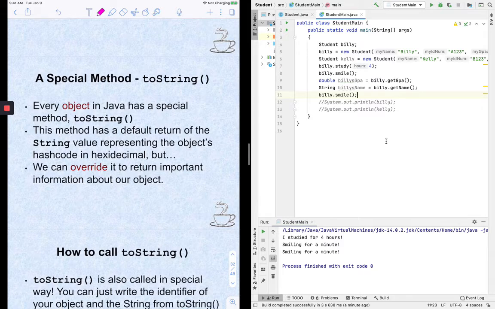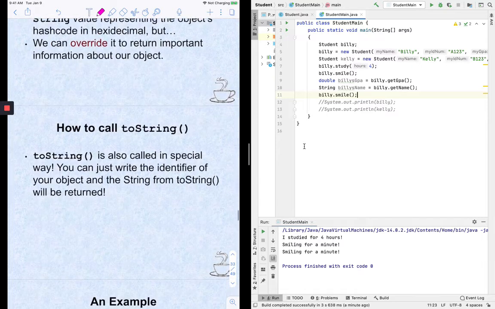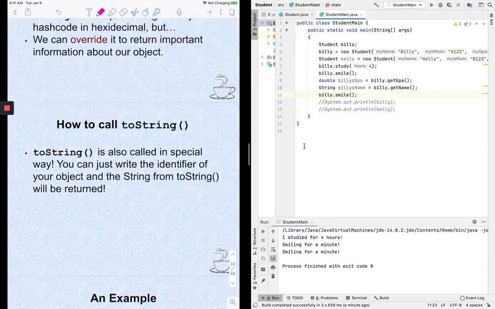You don't need to remember it. But basically, it's just a representation of the object, like a computer representation of the object. But we can override it to return important information about our object. Like maybe we want to know specific information about our object. Now the coolest thing about toString, which is why it's important, is we call it in a special way. All we need to do is write the identifier of our object, and the string from toString will be returned.